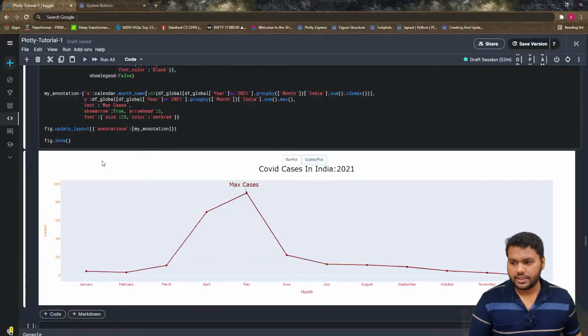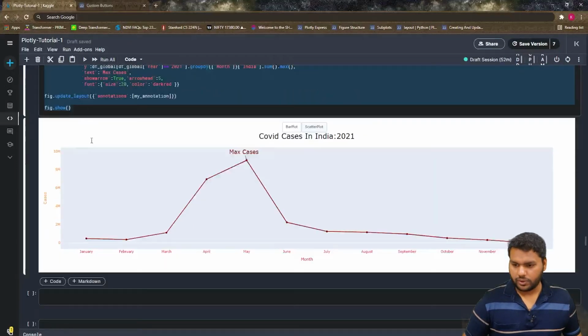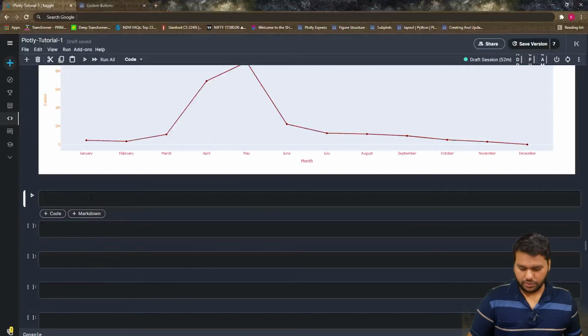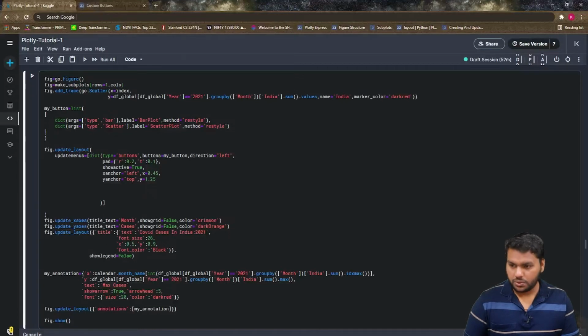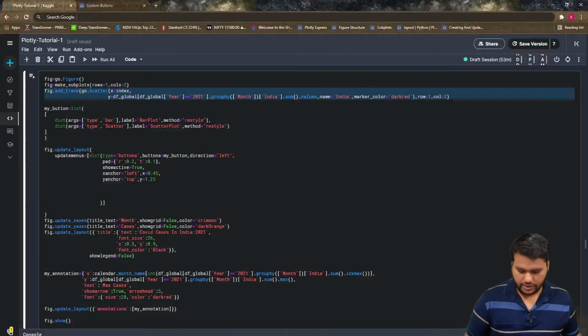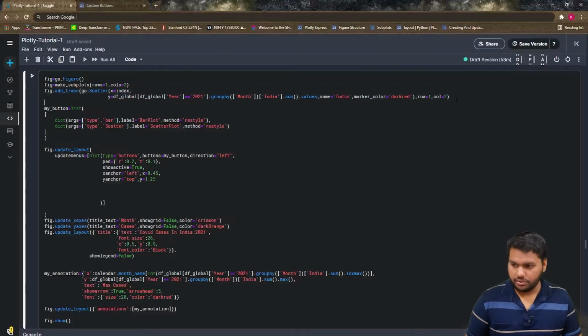So for this I just copy the same code, Control A, Control C, and come down here, and in this what you need to define is make_subplots. So fig is equal to make_subplots, and you have to define rows is 1 and columns is 2, and you have to define here the row is 1 and column is 2. Same, you have to copy this one and put it down.